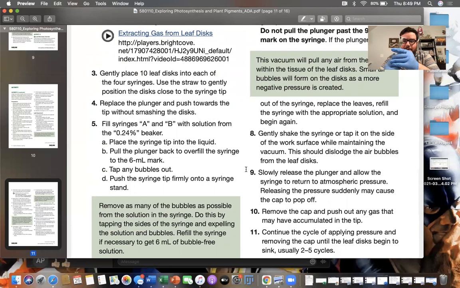Okay, again, not going past the 9mm mark. While we're doing that, remember we're tapping. We want all the air to go up to the top. We're slowly going to release it back. Our discs will fall. Our air bubbles up. Eject air out.